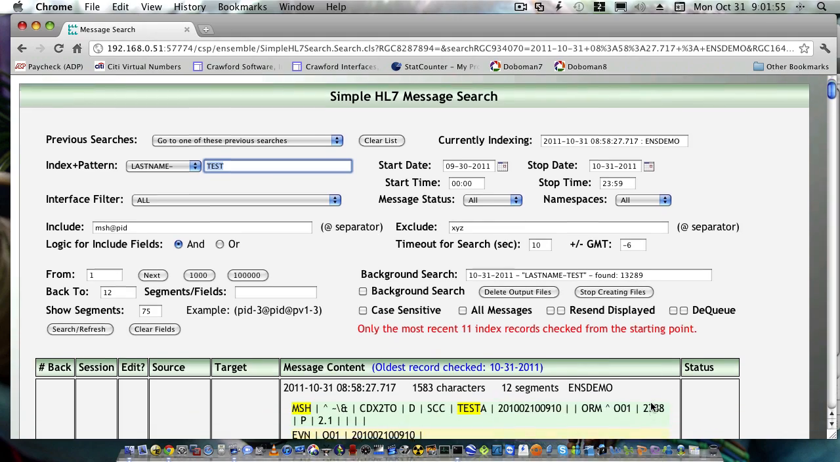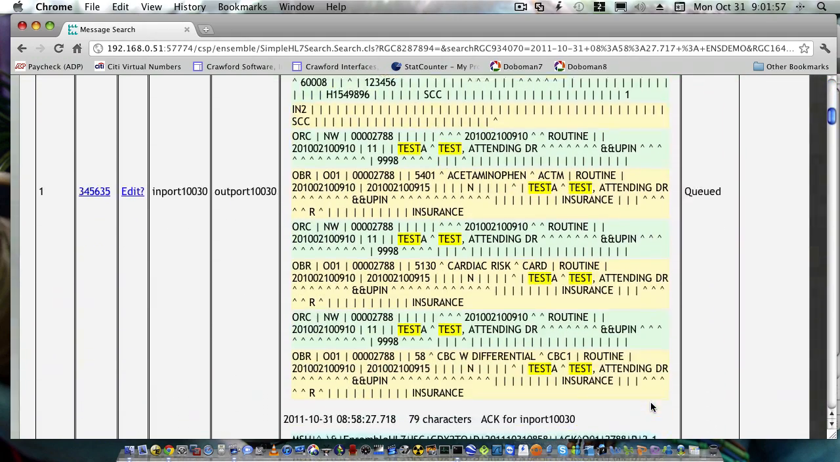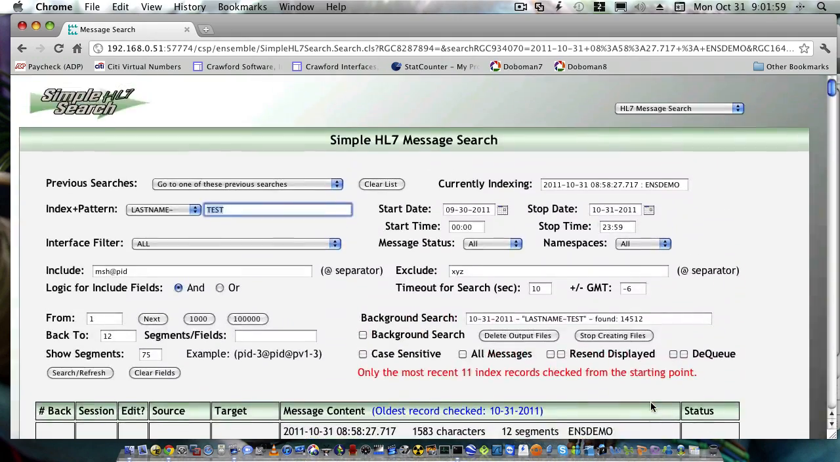This process is going to take about 15 minutes. And while it's running, it doesn't affect anything. You can still do searches or whatever you like. So because this is going to take 15 minutes, I'm going to chop out bits.